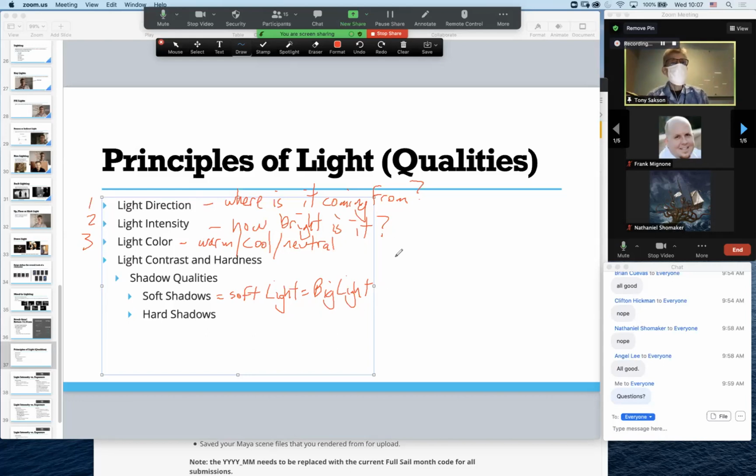If a light is close to something, it's going to appear to be softer than if that same light is pulled back further, because that light gets smaller in appearance. It's the apparent size of the light. So big light or close light. And over here, hard light is going to be the opposite: small light, or distant light, far away.